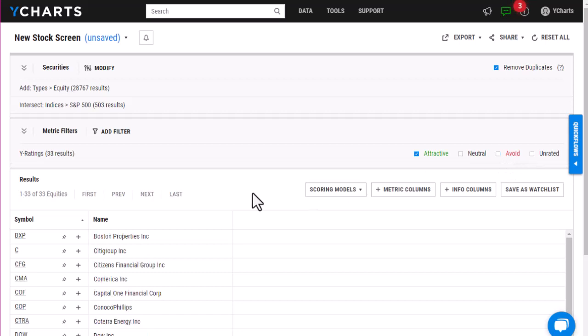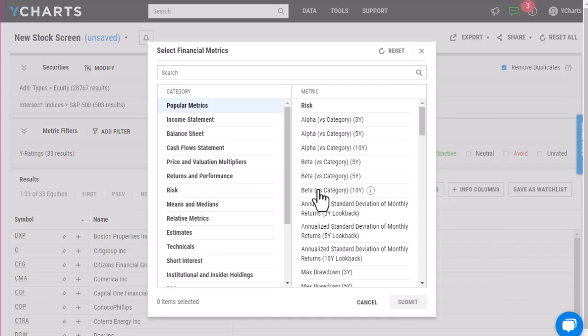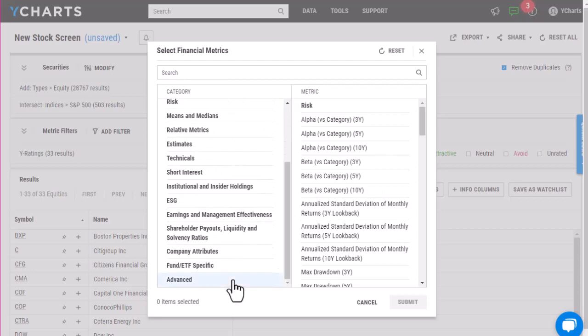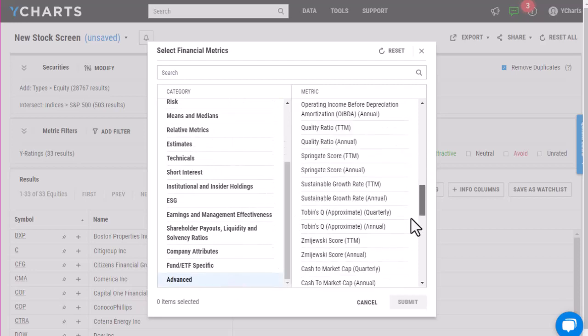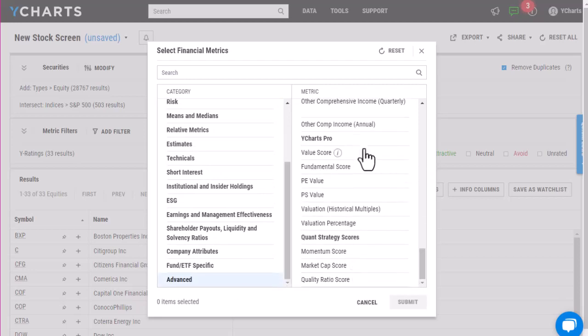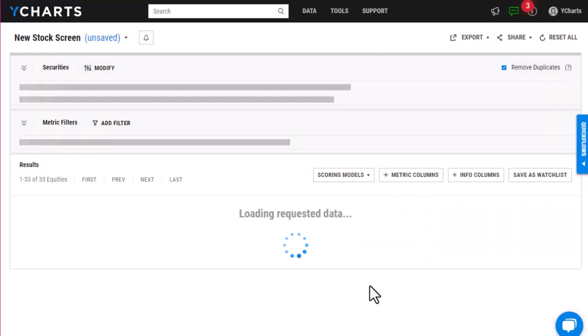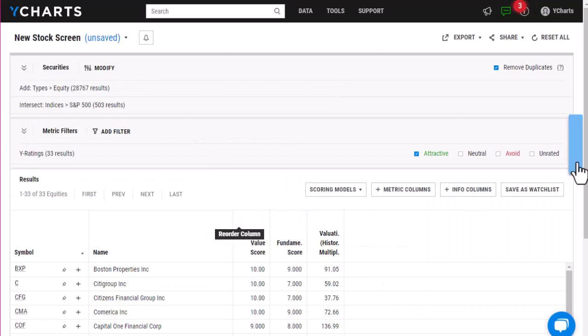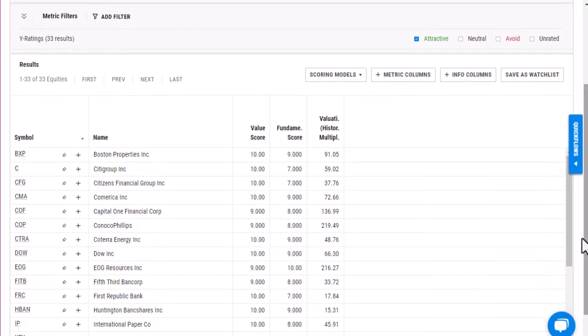Now I have my list of securities, but I would like to see the breakdown of each component of the Y-rating. So to do that, I'm going to head to metric columns here, and then I'm going to head down to advanced. And then if I keep scrolling down, I should see these 3 scores. I'm going to click submit, and then you can see it's going to populate the 3 scores for all of the securities that are considered attractive.